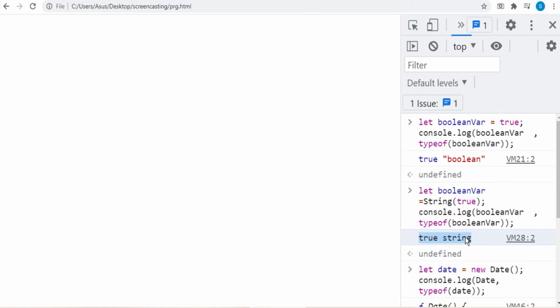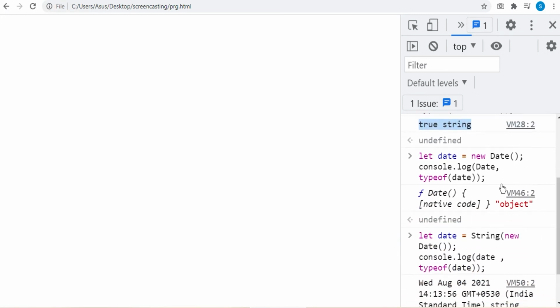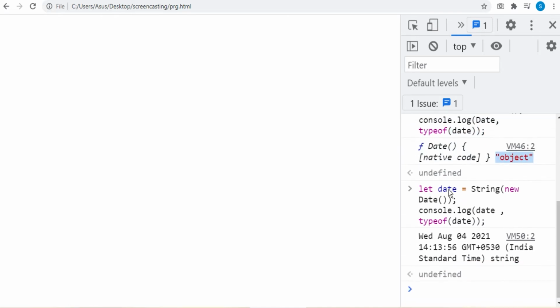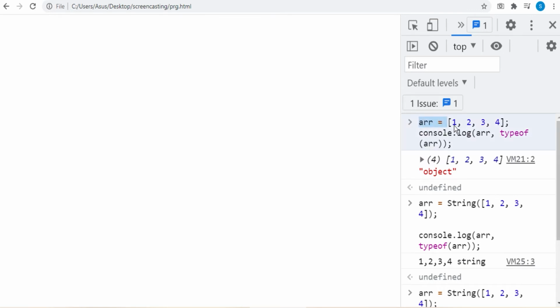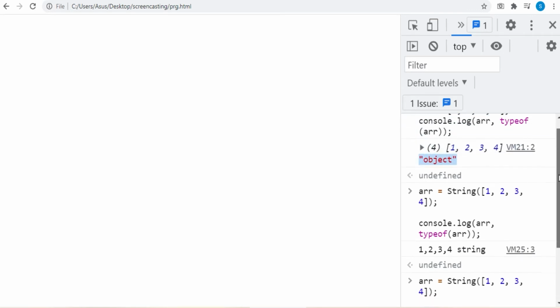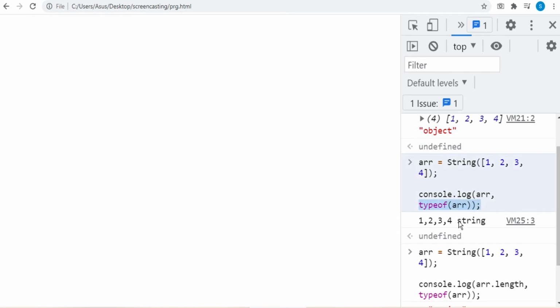Changing type of date object to string. Let us take a date object. As you can see, the type of data is an object. Great, so we have changed it into a string successfully. Changing array type into string. Let us take an array. The type is object for now. Object type is changed into a string.